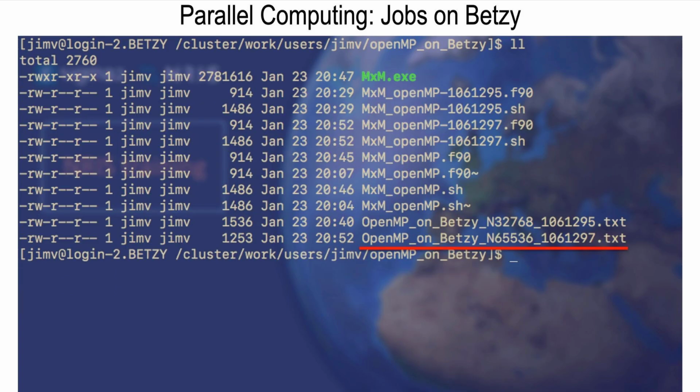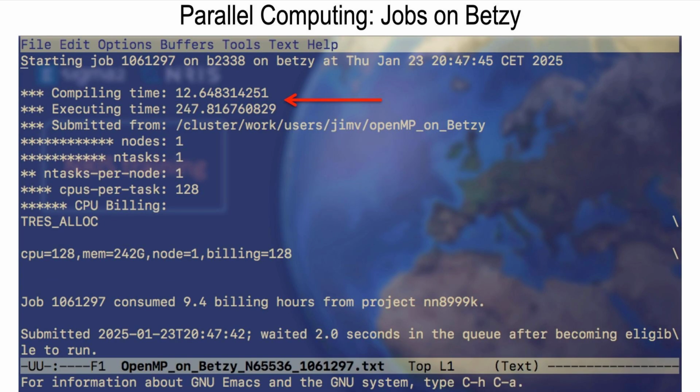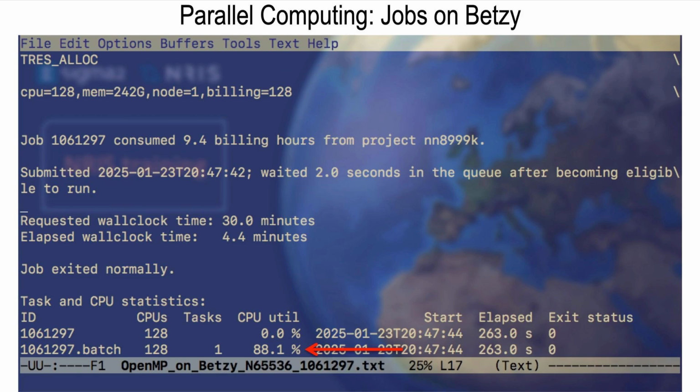The generation of a Slurm output file can be verified using the ll command, which shows that a new file ending with txt has been created. Let's open this Slurm file using the Emacs editor, and remember to use the tab key for autocomplete while typing these long file names. The compilation time was approximately 13 seconds, and the execution time was nearly 248 seconds for a matrix dimension of 65,536. The CPU utilization was about 88%.